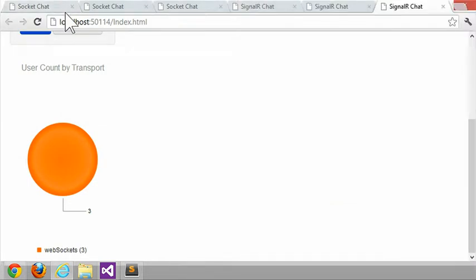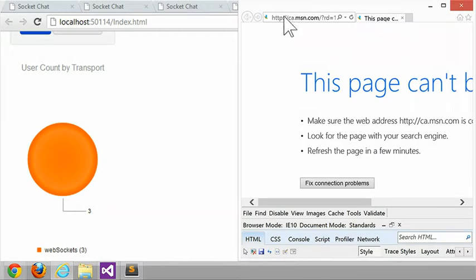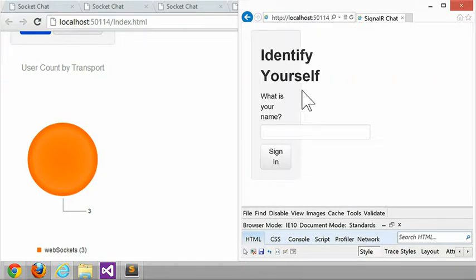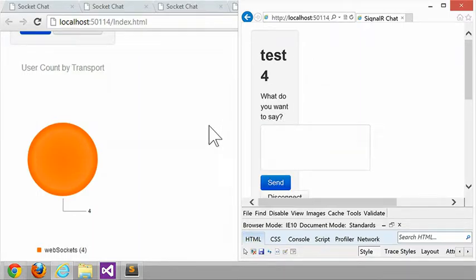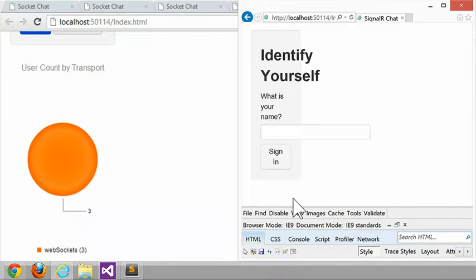There we go. That's trying to get out to the network. It won't succeed. All right, let's paste in our collection here. And I'll go ahead and join, test 4. And so you'll see it just immediately updated to 4. Let's go ahead and change my browser mode. Let's go back to 9, which didn't support sockets. And you should see 3, because I disconnected.